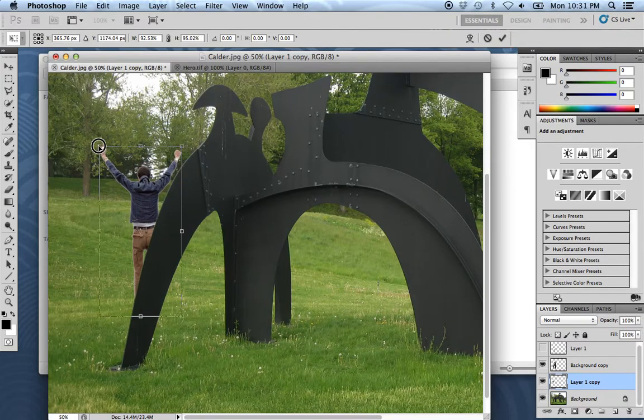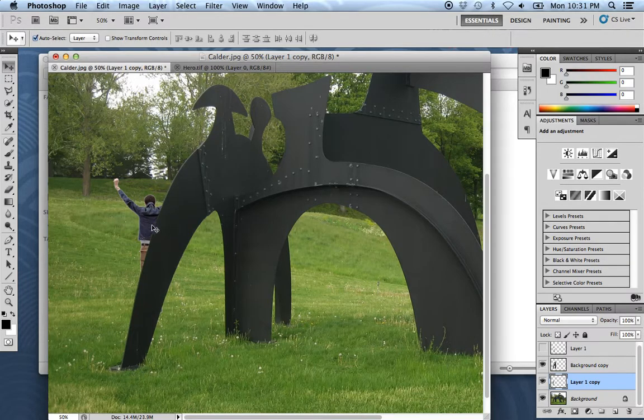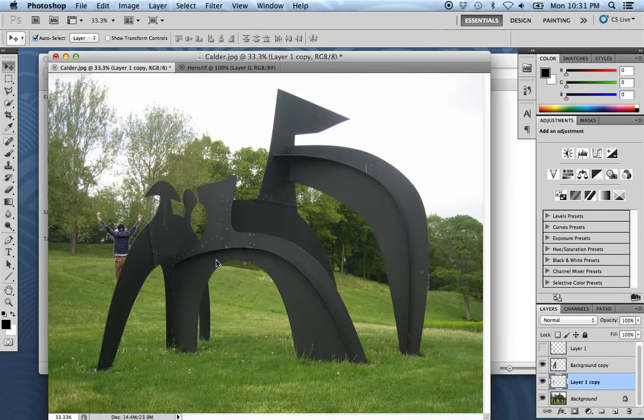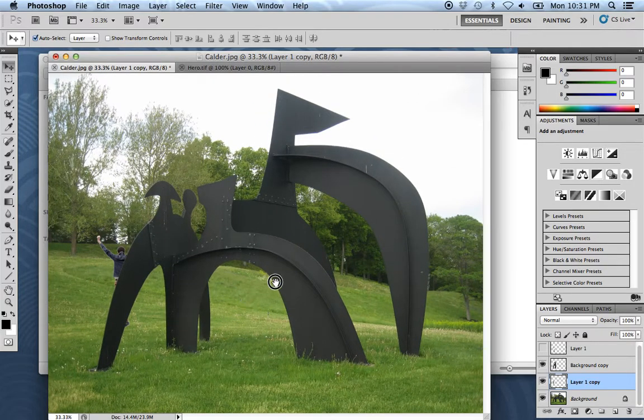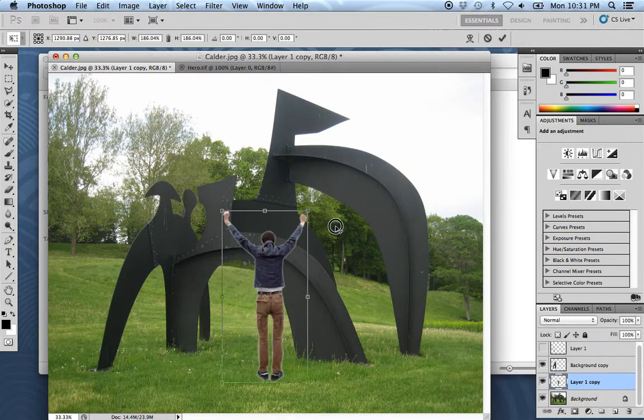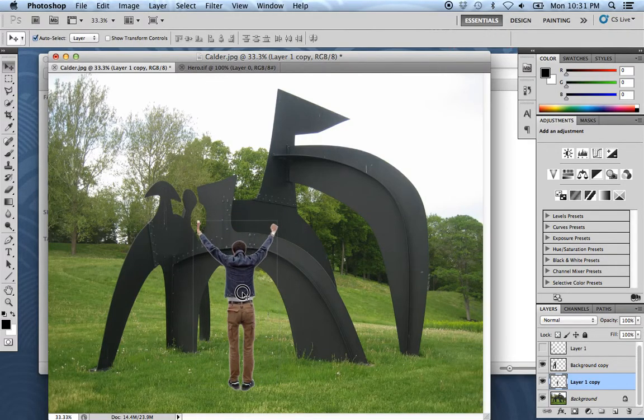make him look like he's standing. I'm just hitting Control T for free transform. Like he's standing a little bit further off in the background. Alright, so now we're going to give this person a shadow. I'm going to move this person over here. Make him a little bit larger.